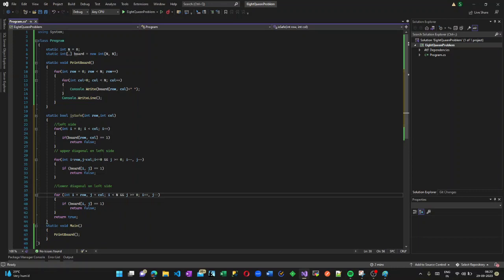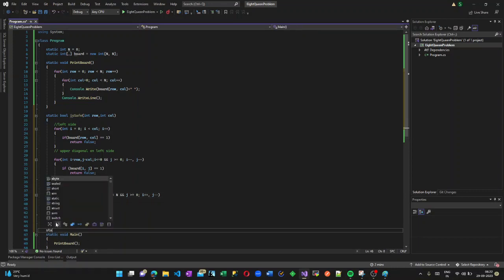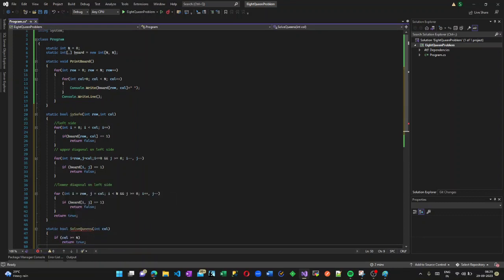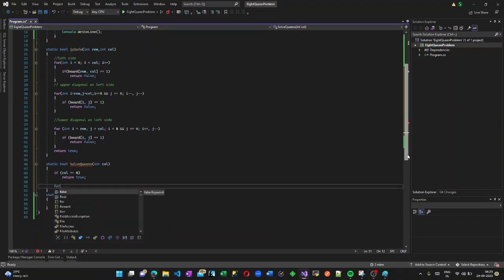Now let us start writing the solveQueens function. This is the heart of our algorithm. It is a recursive function. It attempts to place the queens column by column. It starts with the leftmost column, that is column equal to 0, and goes to the right. For each column, it iterates through the rows and checks if it is safe to place the queen there.